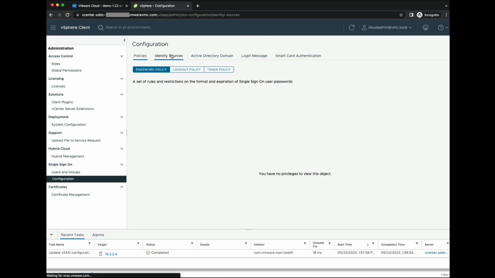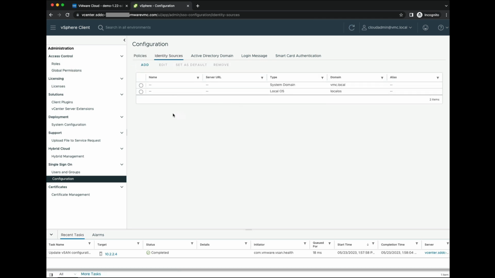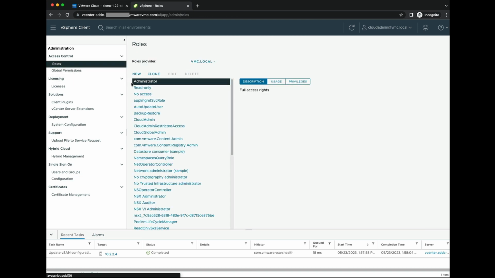You'll note the single sign-on configuration has reverted to being editable, with no external identity sources configured. Going back to our roles, we see they are intact as expected.